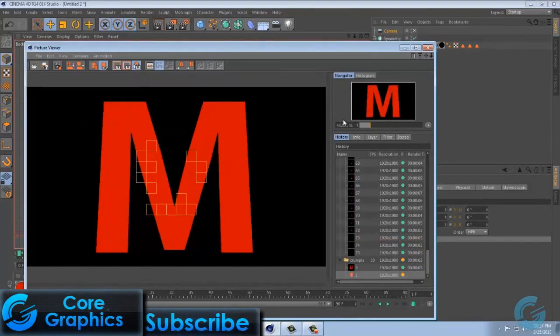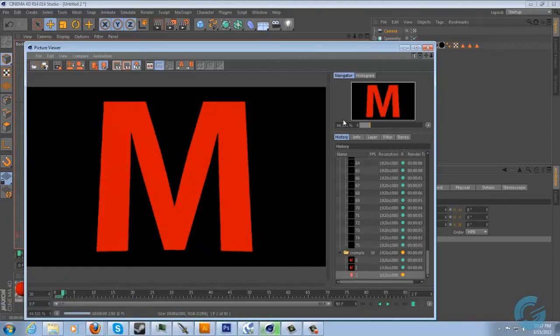So, I have been Justin on Crow Graphics, and this is how you can use a joint tool to fold up a letter that is symmetrical.